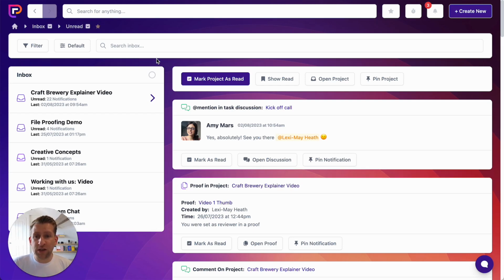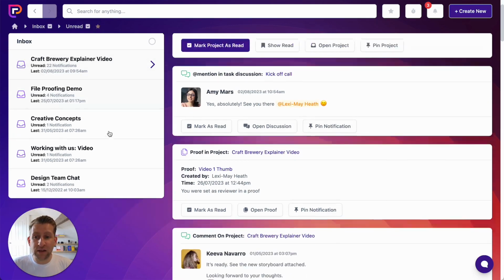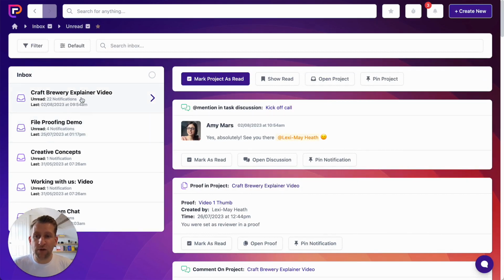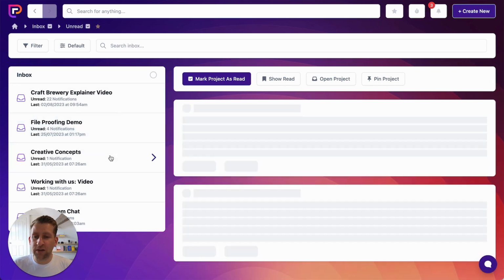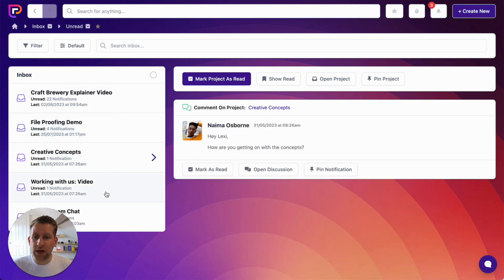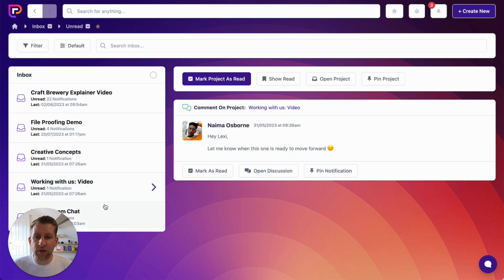So the inbox is ordered and combined by project. In the left hand pane here, you'll see everything is labeled by project. So you can see we've got Craft Brewery Explainer video, file proofing demo, creative concepts, and this means that every notification in here will be ordered by one of these projects. So basically you can see all your notifications sorted by project, grouped by project. If we click into file proofing demo, for example, we'll see our notifications from that project. Creative concepts, we'll see our notifications for that project. It's pretty straightforward, pretty self-explanatory.